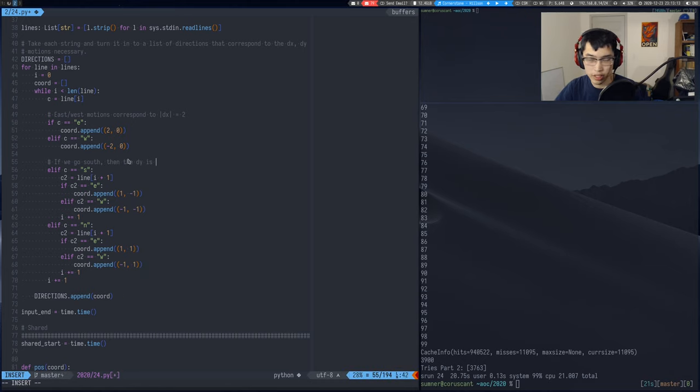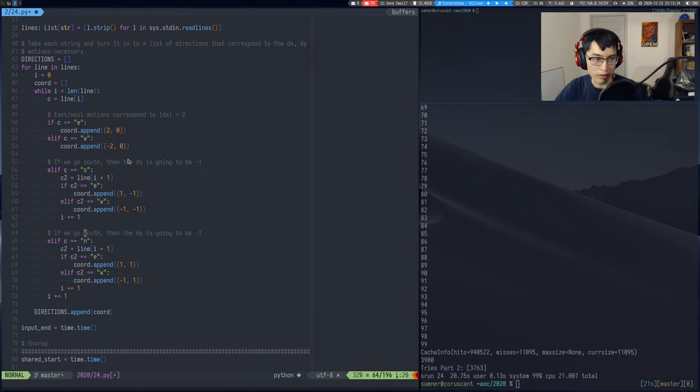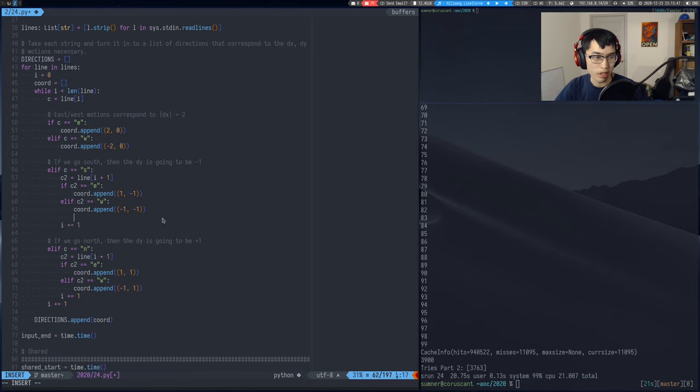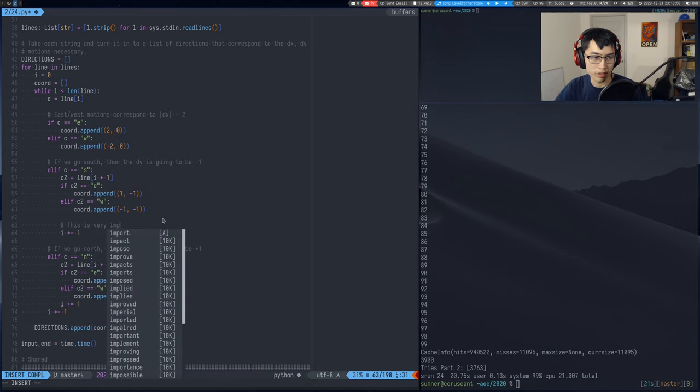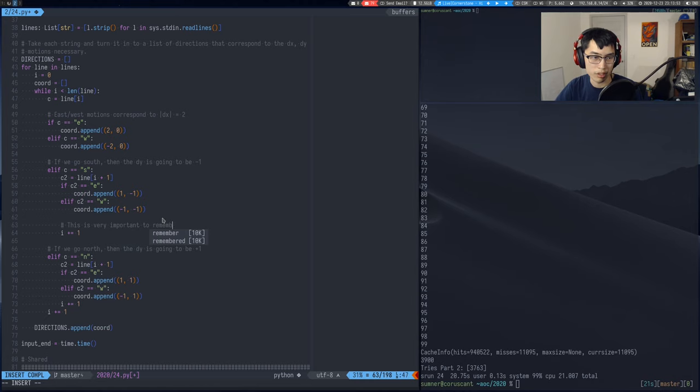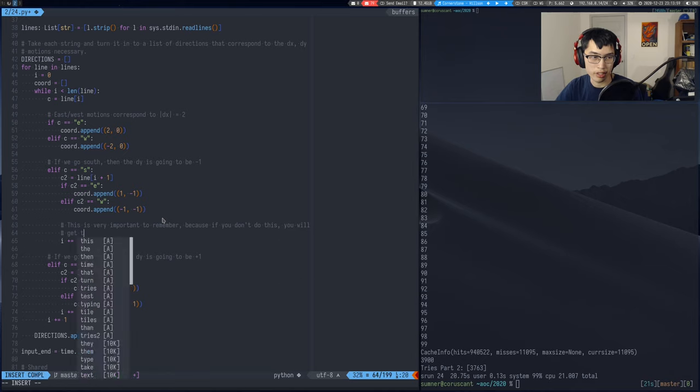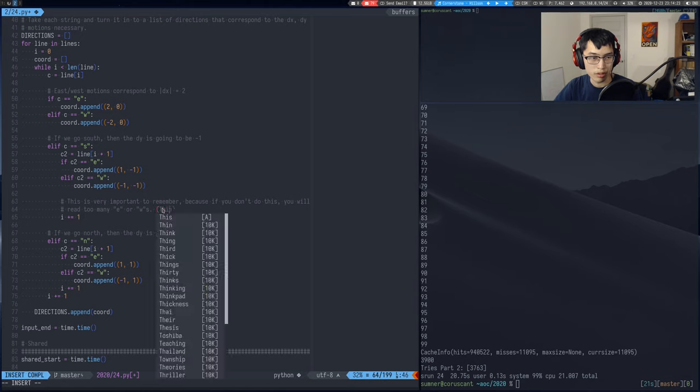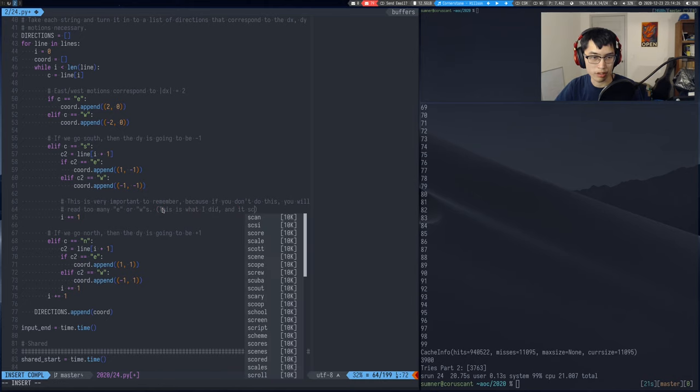Then the dy is going to be -1. If we go north, then dy is going to be +1. And in both of these cases, the dx is important. This is very important to remember, because if you don't do this, you will get too many E or W's in your result. This is what I did, and it screwed me.